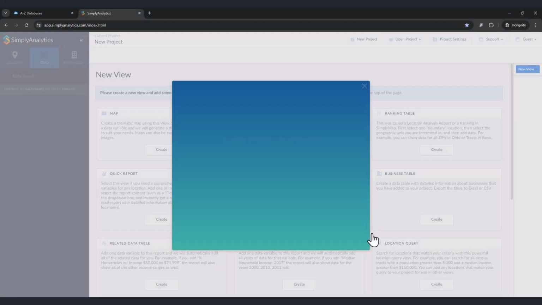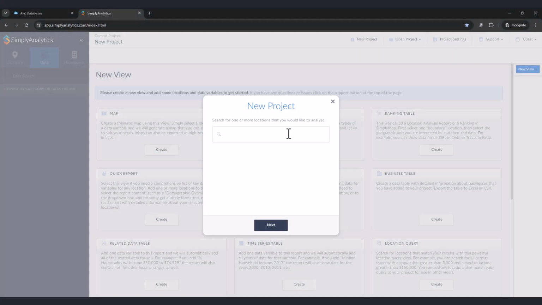By default, you will see a new project window. We will start by searching for a location. For this project, we are visualizing the state of Georgia, so we will search Georgia. The search bar will auto-populate, so make sure you're selecting Georgia as a state. Search Georgia, then click on Next.